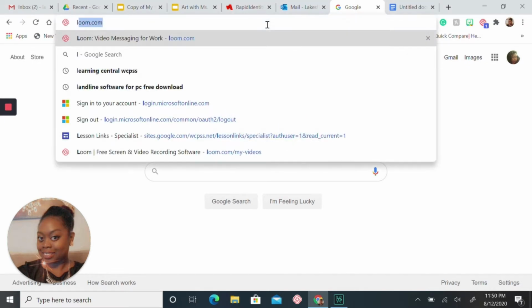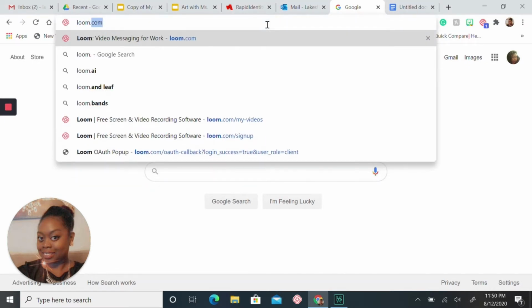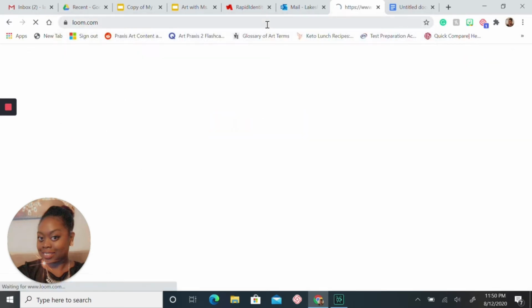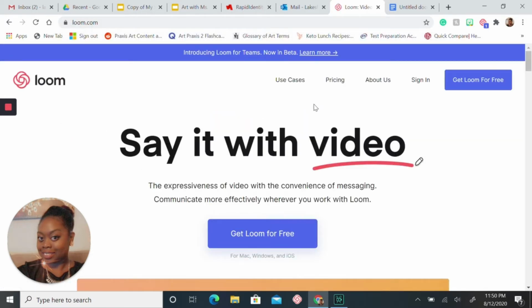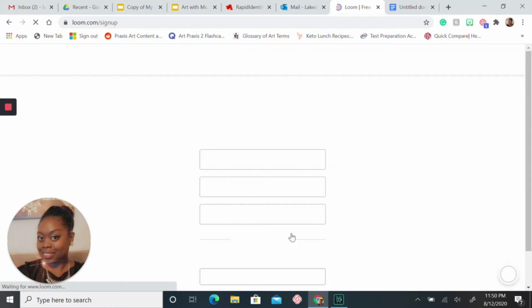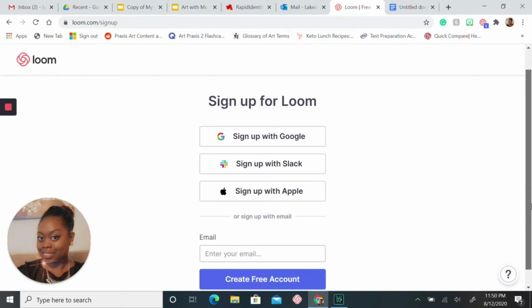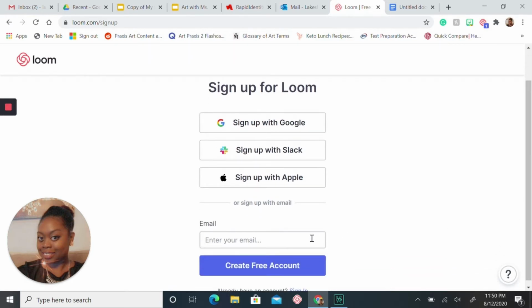So what you want to do first is, of course, go to loom.com. So let's type that in. And the home page looks something like this. So what you want to do is click Get Loom for free. So let's click on that. And you want to create a free account.